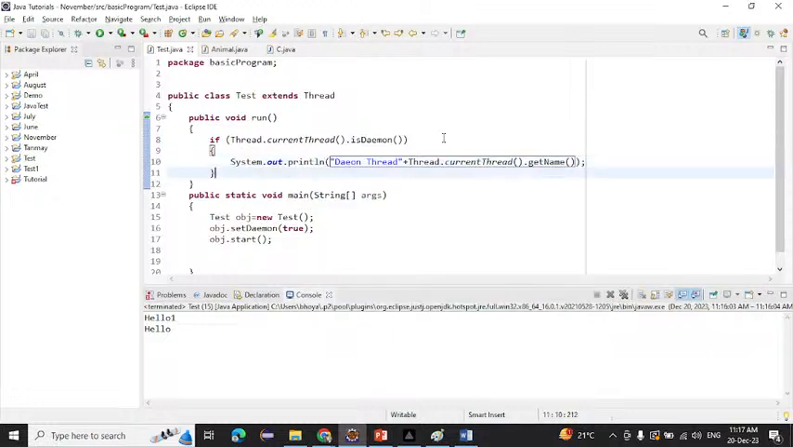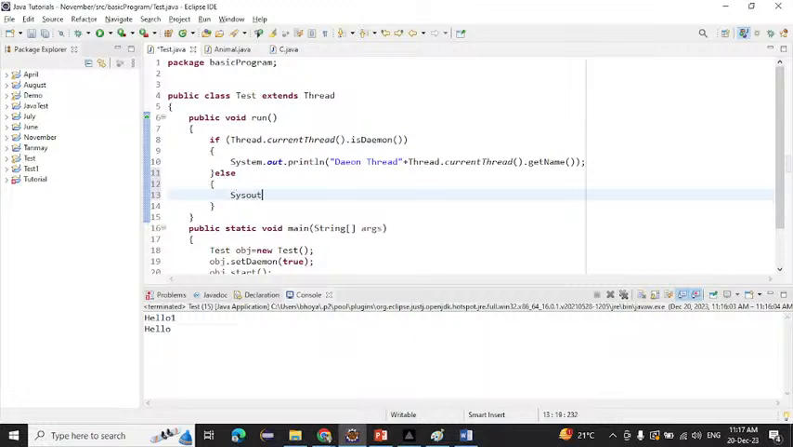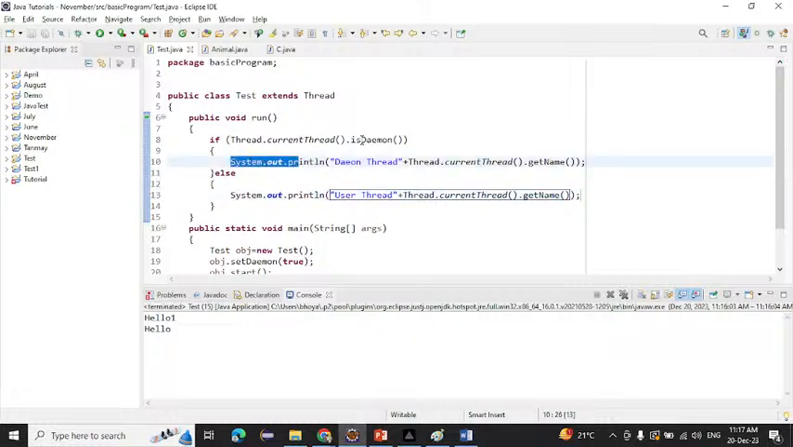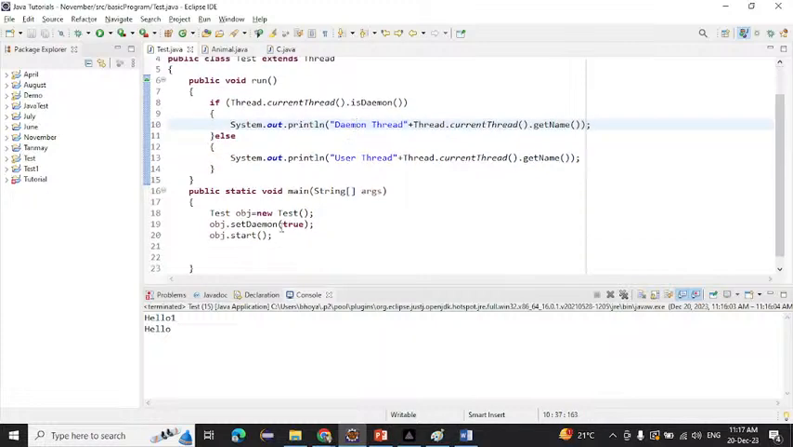If that thread is not a daemon thread, it has to print the user thread, like a user thread, and we will print the name of that thread also. If that thread is a daemon thread, it will go into the if block. If that thread is not a daemon thread, it will go into the else block. Simple daemon thread.